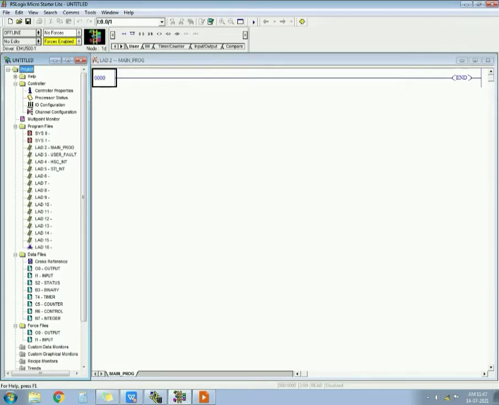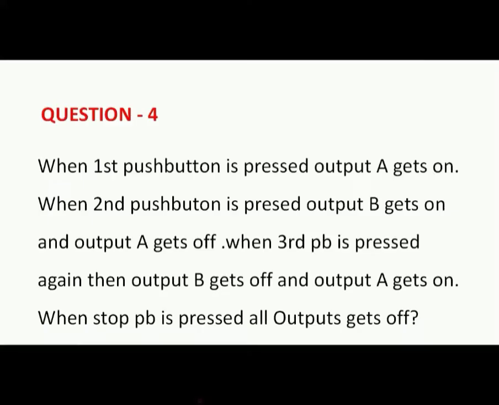Let's start the next session of PLC programming. Last time I left you with this question: when the first push button is pressed, output A gets on. When the second push button is pressed, output B gets on and output A gets off. When the third push button is pressed, output B gets off and output A gets on. When the stop push button is pressed, all outputs get off. So this is the question.